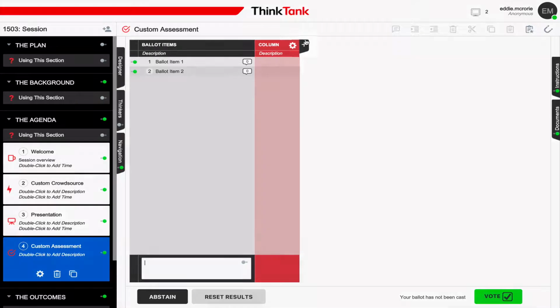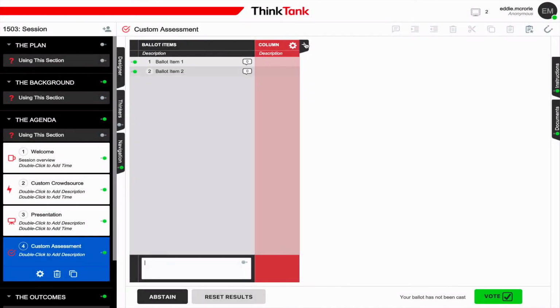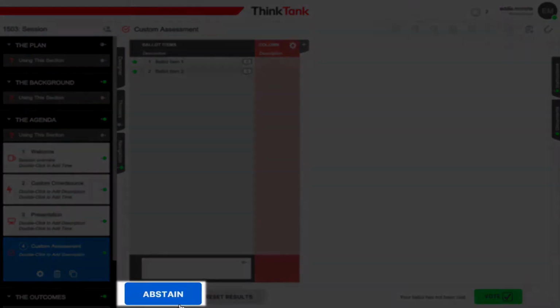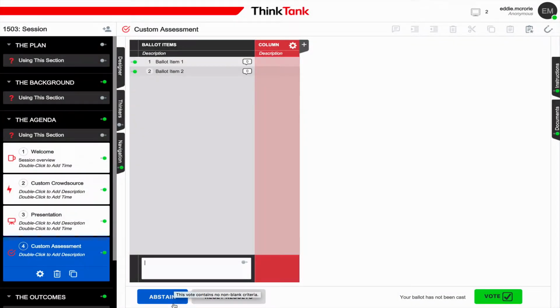The Add column plus sign, located at the upper right, enables you to create a new criteria column. Abstain lets thinkers abstain from the entire vote. You can prevent thinkers from having the option to abstain on the entire vote, individual ballot items, and/or vote criteria by adjusting the activity's display settings. For information, see Custom Assessment Settings in our Success Center.